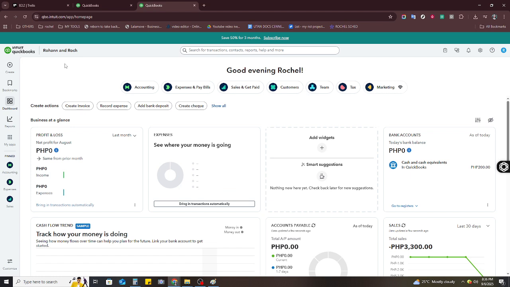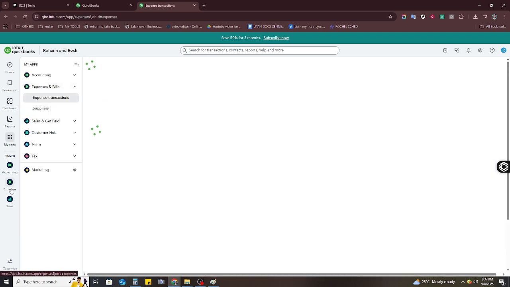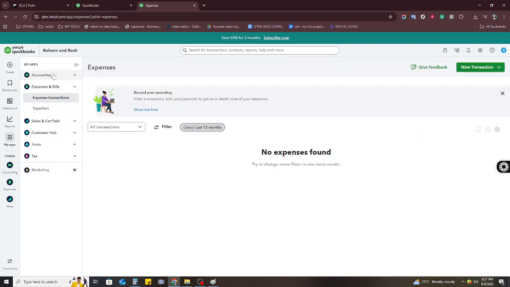From the dashboard, you'll need to navigate to the Expenses or Transactions menu. On the left-hand side of your screen, you'll notice a menu bar. Here, you can click either Expenses or Transactions. Both options will take you to the section where you can manage everything related to your expenditures, including the checks you've issued.